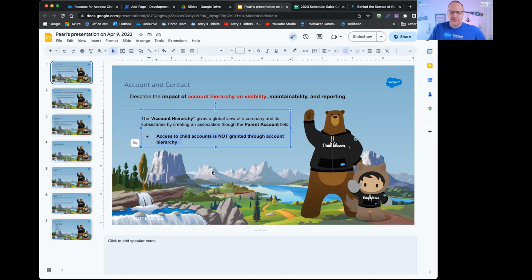When we talk about security and record visibility, just because I can see the parent record, it does not mean that I get to see the child, the subsidiary records related to that account. It's all based off of that ownership stuff that we talked about, not the hierarchy. That makes sense? Okay.